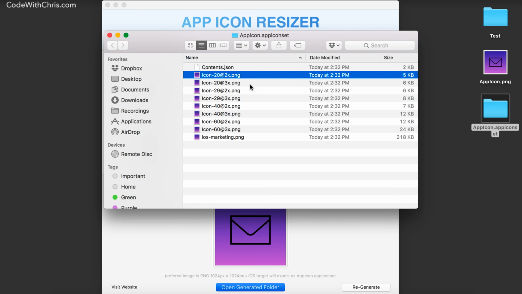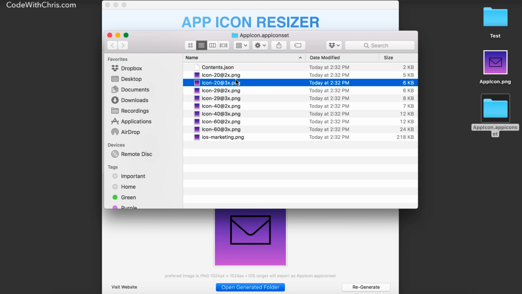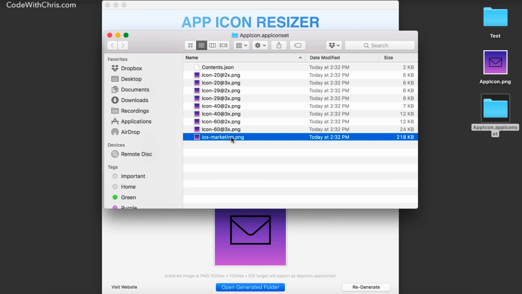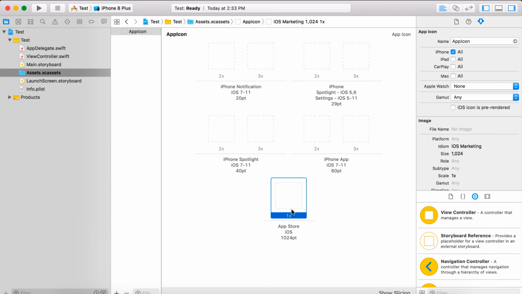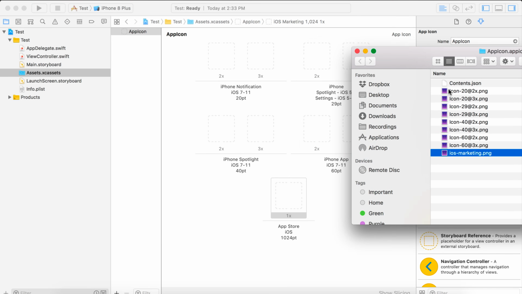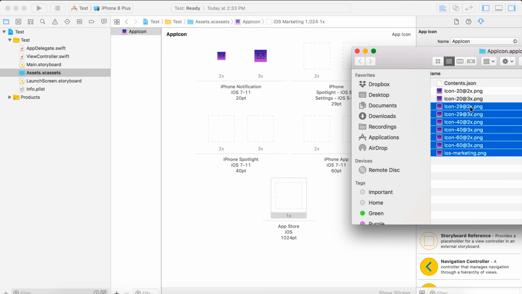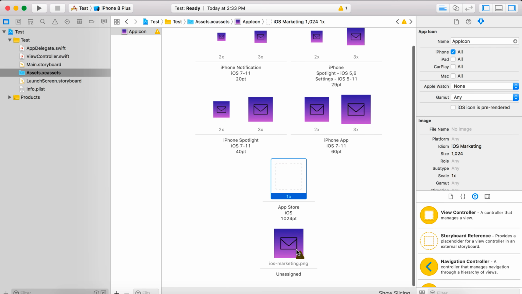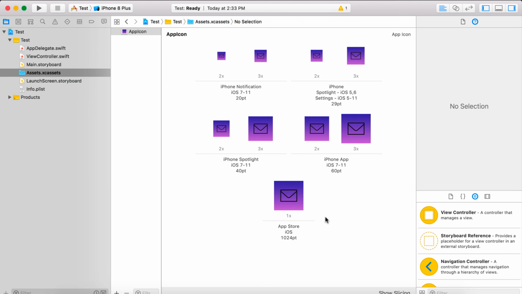So as you can see here, it's provided all of the different sizes that I need. See the 20 at 2x and 3x, 29, 40, and 60. And this is the App Store version at 1024. And I could just go back here and then I can just drag these guys. Here's my 2x, here's my 3x. And if you're brave, you can try and do it this way, which sometimes works for me and sometimes doesn't. Okay, so that seemed to work. This guy actually should be that guy.